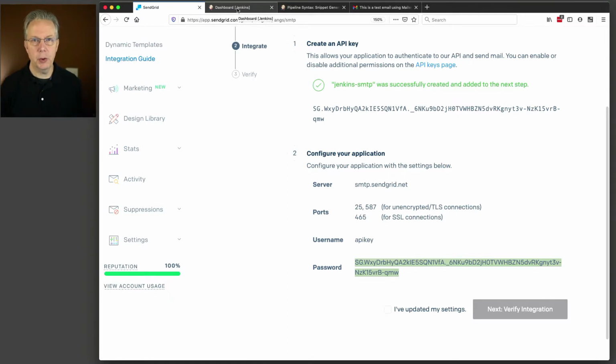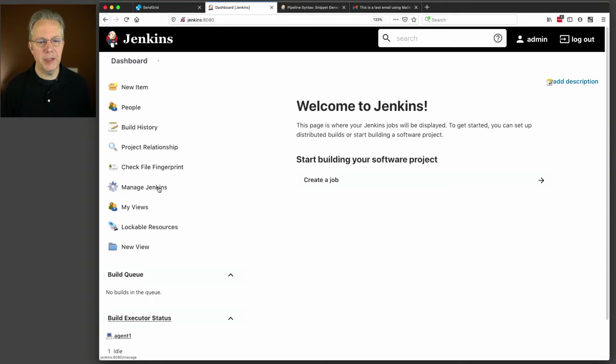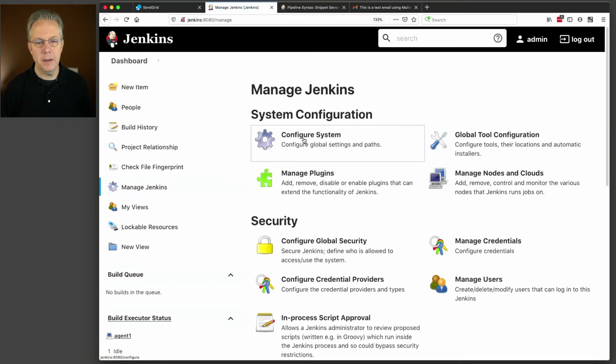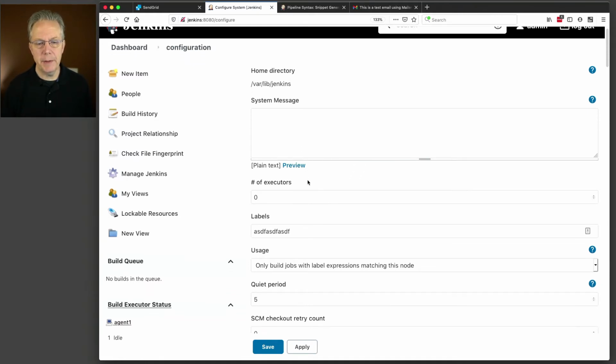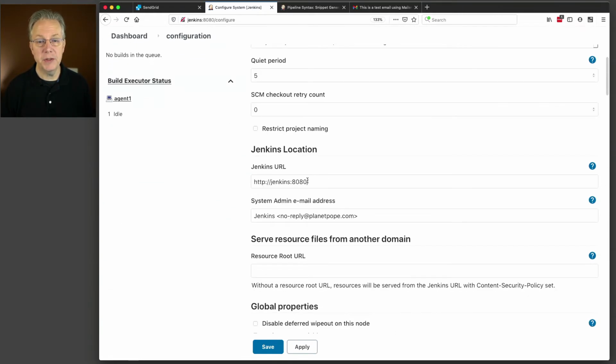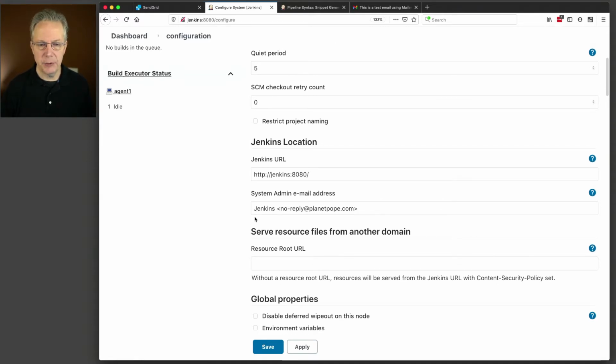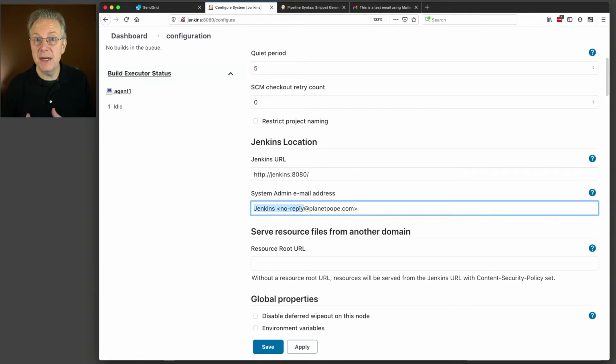So let's go over to our controller and set this up. We're going to click on Manage Jenkins and Configure System. And before we set this up, as we're scrolling down here under Jenkins location, I want you to notice one thing. For our system admin email address, we have changed the default value, which is basically a nobody at nowhere type address. And we set it, in our case, to a no reply address. You can set it to whatever you want, but I recommend that you do set it to something.